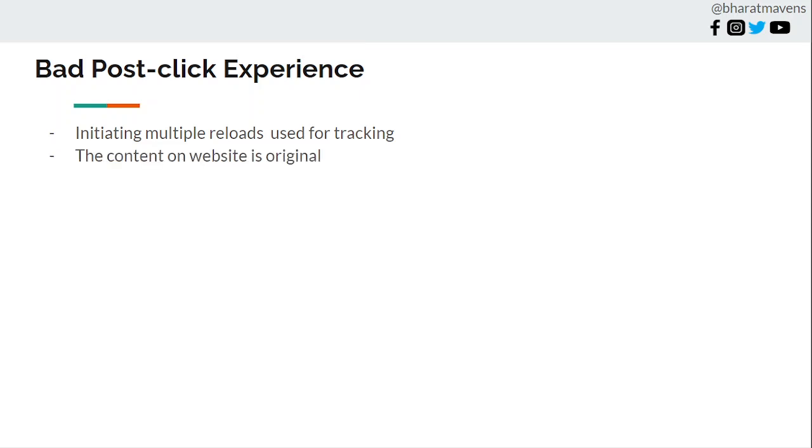Then the content of the website should be original. It should not be copied. It can have some similar sentences here and there, but it should be actually original and content rich.